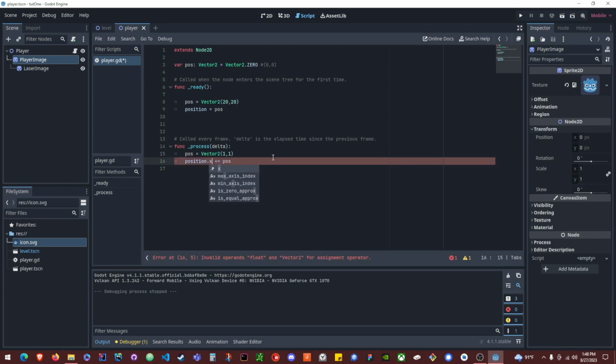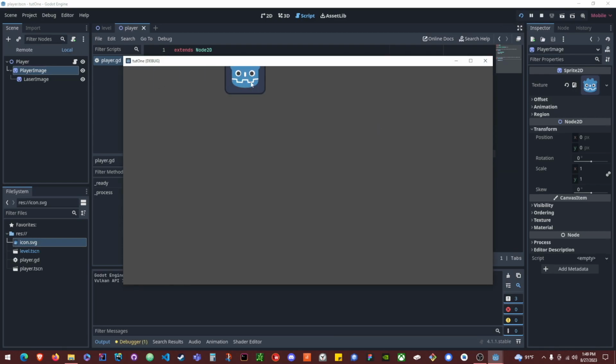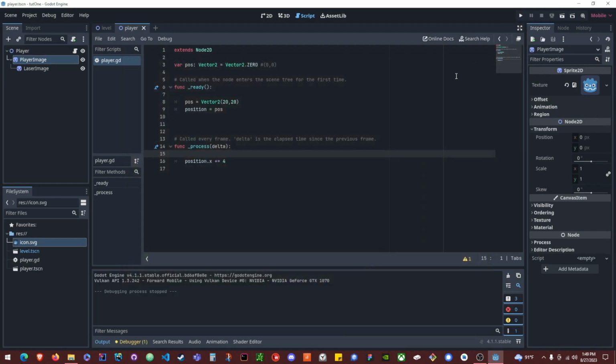Now we can't use the vector on this one because it's just asking for one of the two values, so we wouldn't use POS anymore. We would use an integer, so we could say 6 or 4. So position.x += 4. This is going to go to the right 4 pixels at a time. Let's erase that and click play. There's your 4 pixels at a time. You're just coming across the screen, adding 4 pixels to the position.